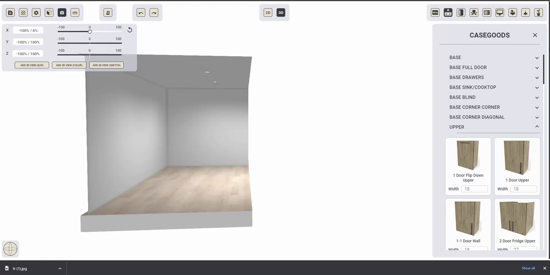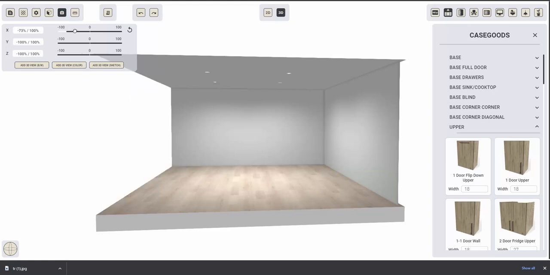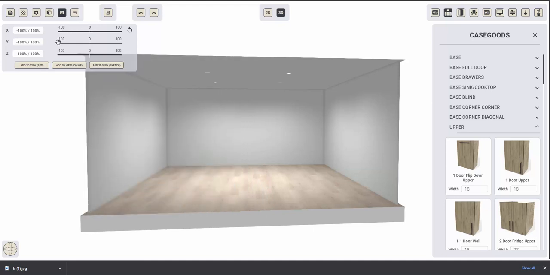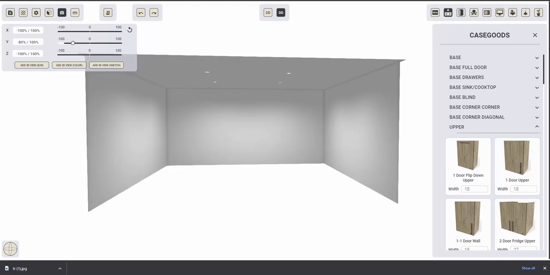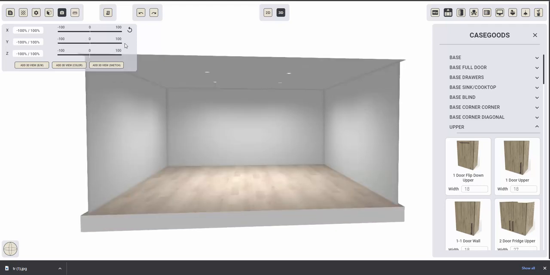So if you just want to view a certain part or a certain section of your scene, you can come and hide the rest and just focus in on where you want to be. So you can drag either extremity and see how that impacts your scene.